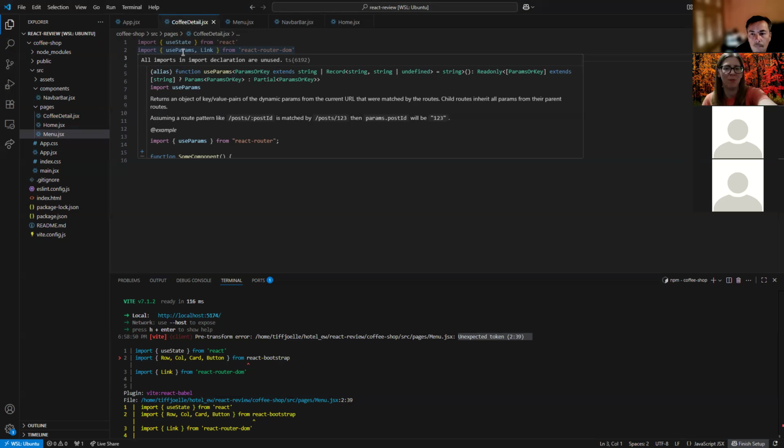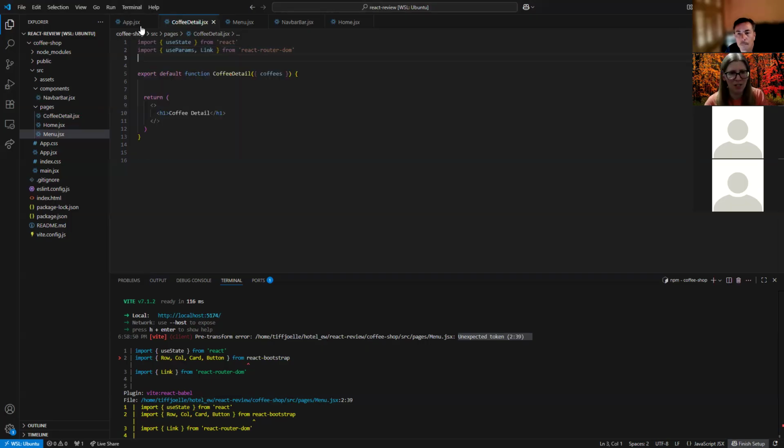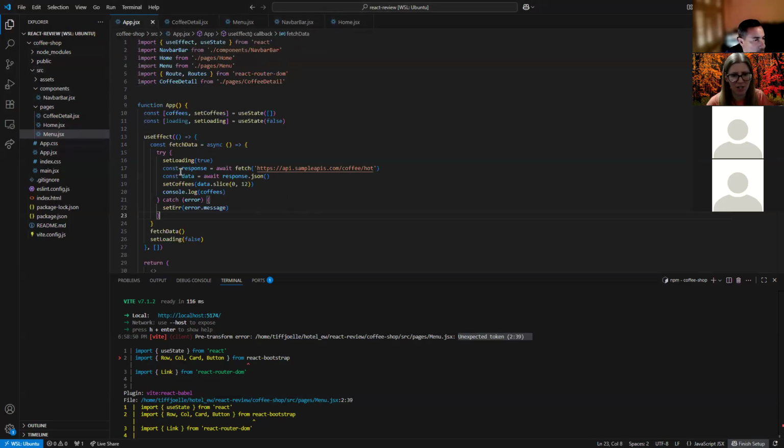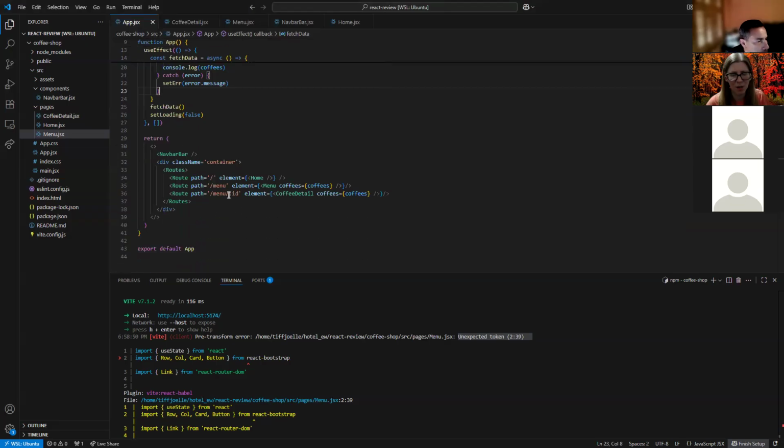Look, we can see it returns an object of key value pairs of the dynamic params from the current URL that were matched by the routes. So that's a lot of words to say. Let's go back and look at our app.jsx. Our parameter that we have set on our route says that we're getting an ID.